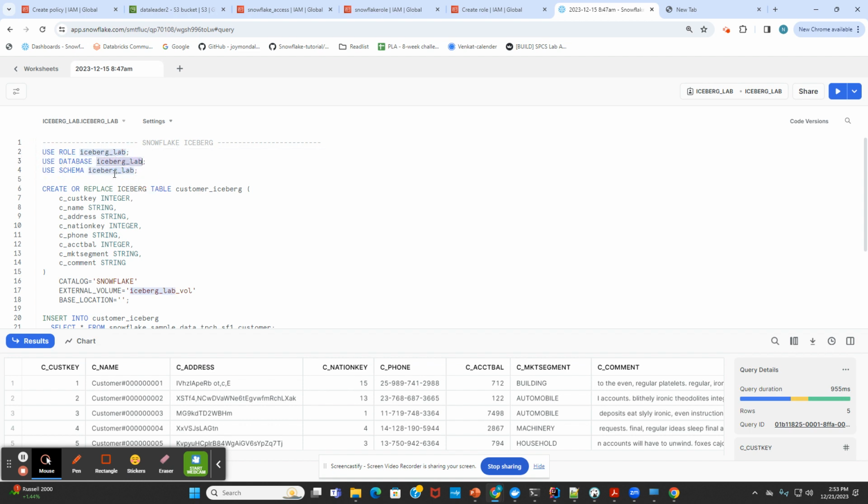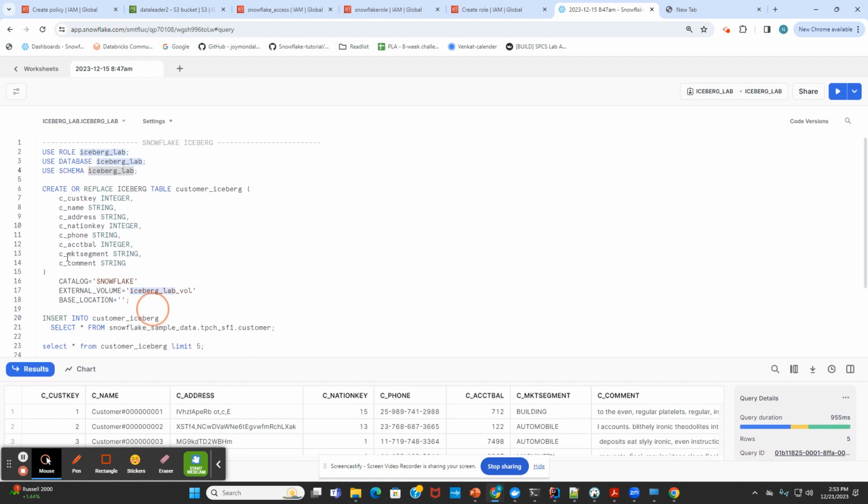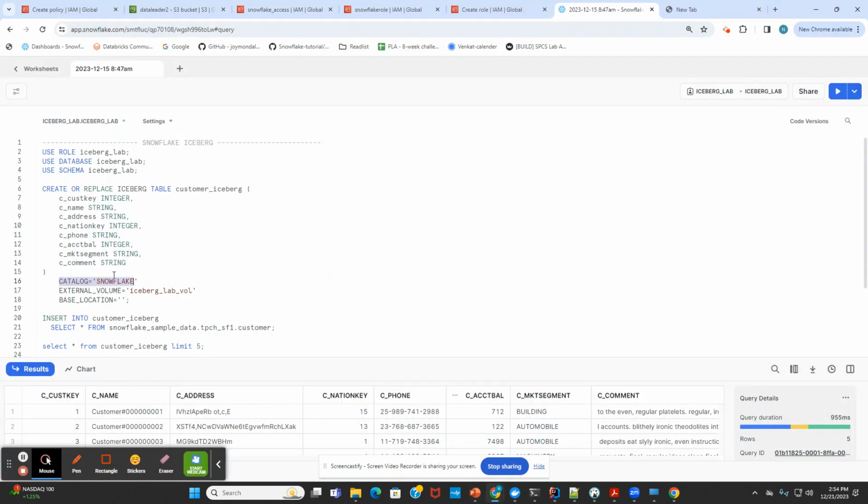The user can use this Iceberg database and schema. Here I'm creating a customer Iceberg table with the catalog as Snowflake and the external volume as the Iceberg external volume that we created. We say the catalog is Snowflake because we are using Snowflake as the catalog and query engine. We mention the external volume where we want the data for this table stored. This external volume basically points to an AWS S3 bucket.